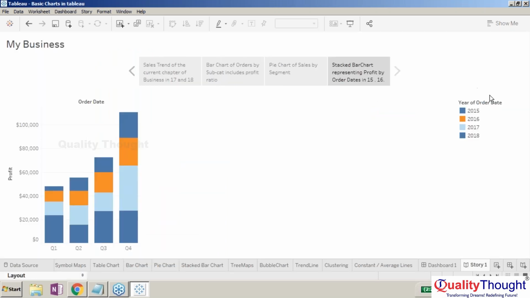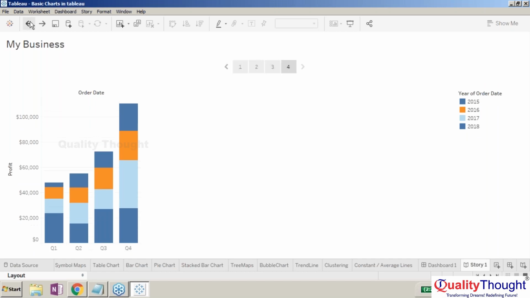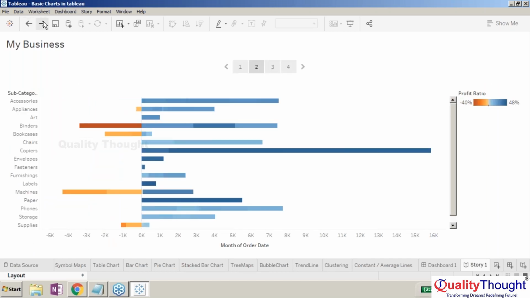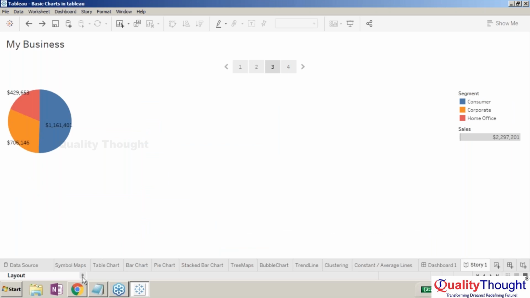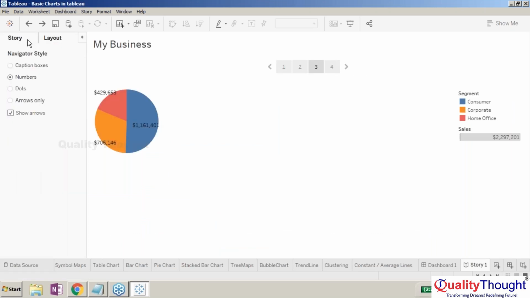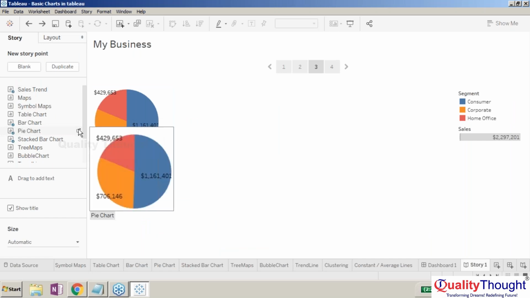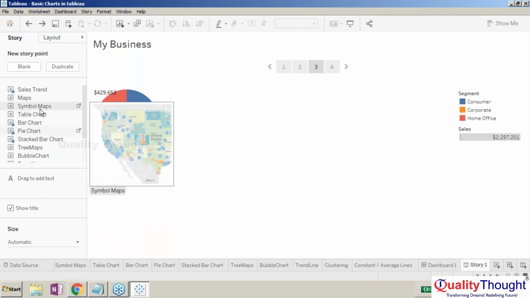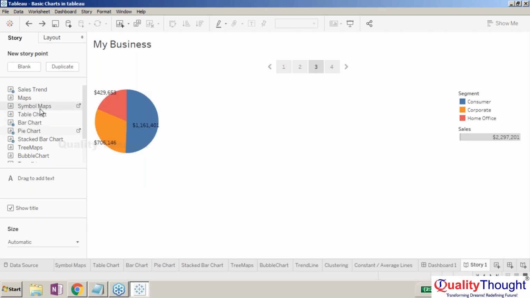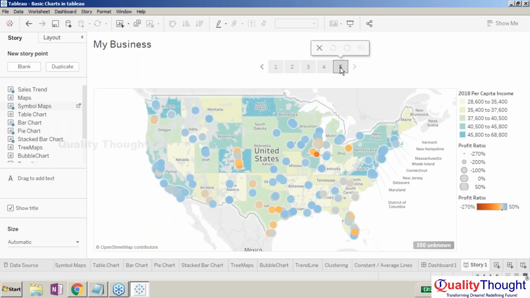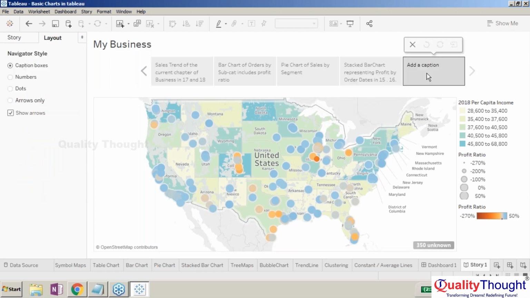So you can always get this one back. Generally, whenever you want to add one, you don't even need to drag and drop. Double-click on this, and it will create a new story point by default. The fifth story point was created by default, and it is not a caption box, so you need to add the caption if you want.